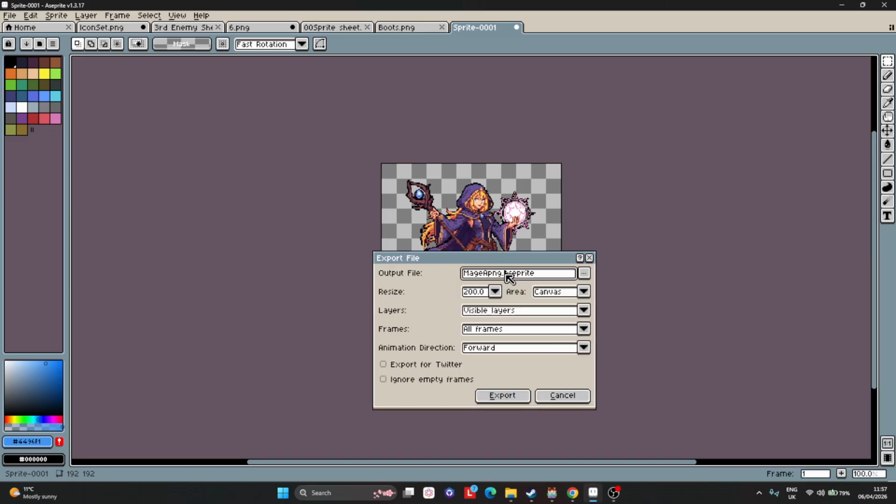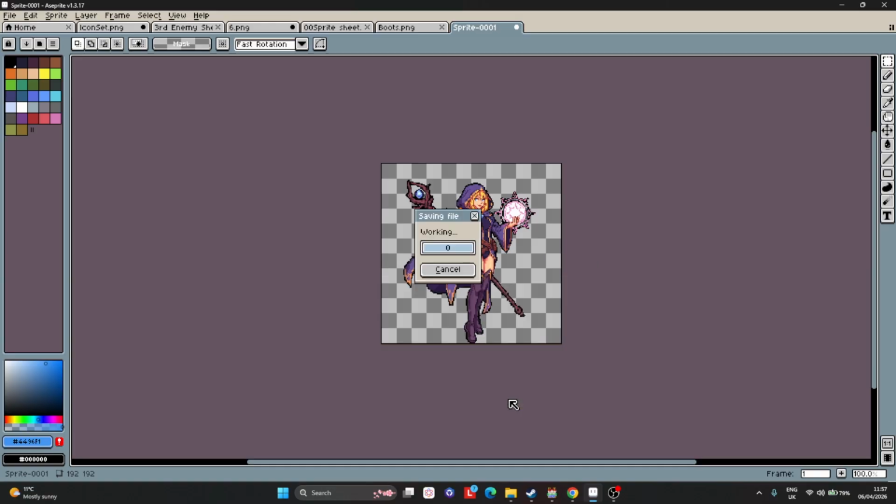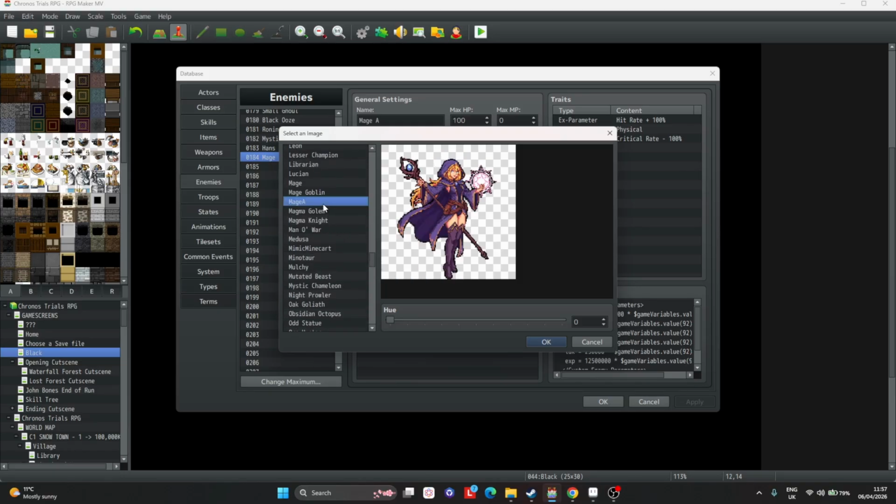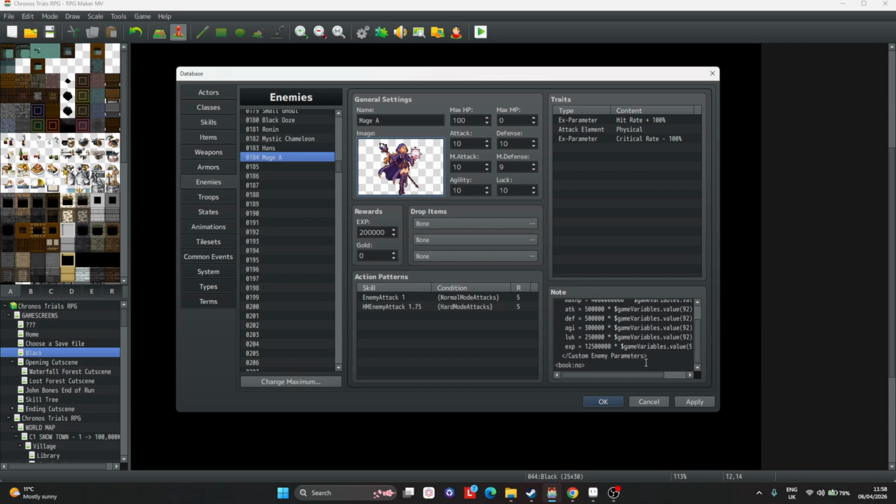I saved her as an Aseprite file, that would be why. Mage A.png, there we go. So I had a blank out there. Anyway, Mage A. We're now going to look for Mage A. There we go. And now we can see she is in game.